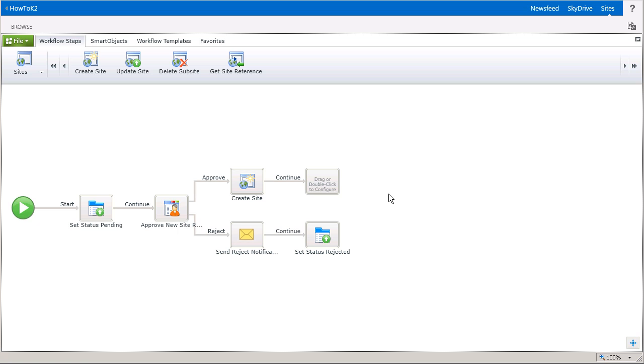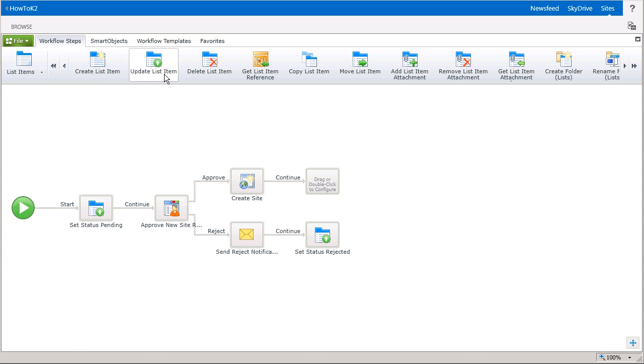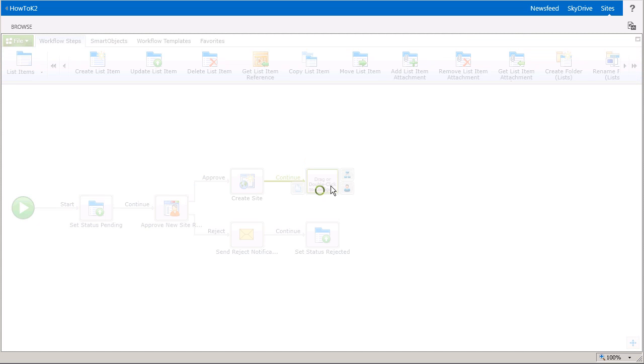Now that we have the new site created, let's give some information back to the requester about this site. In this next step, we'll do that by updating the list item record with a new status, the new URL for the site, and the date when the site was created. Go up to the ribbon menu and select List Items from the menu group on the left, and drag Update List Items down to the blank slot on the workflow canvas.